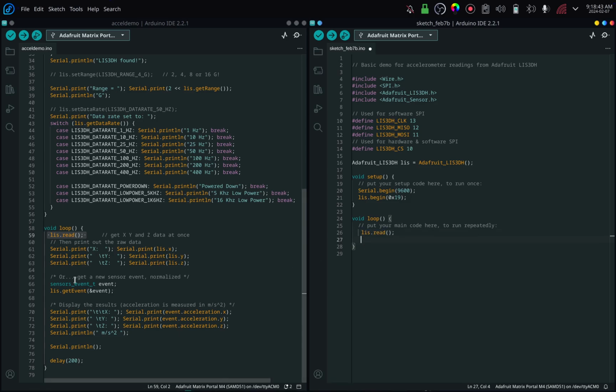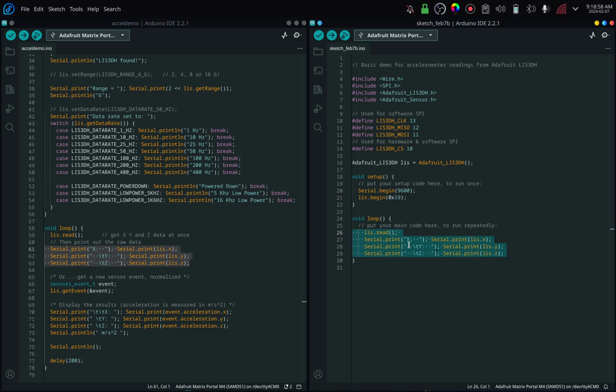So we're going to use lis.read, and then we're going to copy these serial.print lines. I'm going to try and get all this lined up nicely. And this is indented one block too far. So I'm going to highlight all this, hit Shift-Tab. That'll bring the indentation back one level.